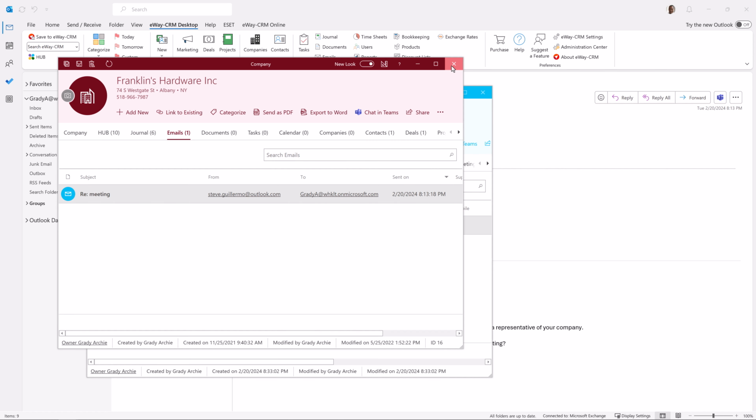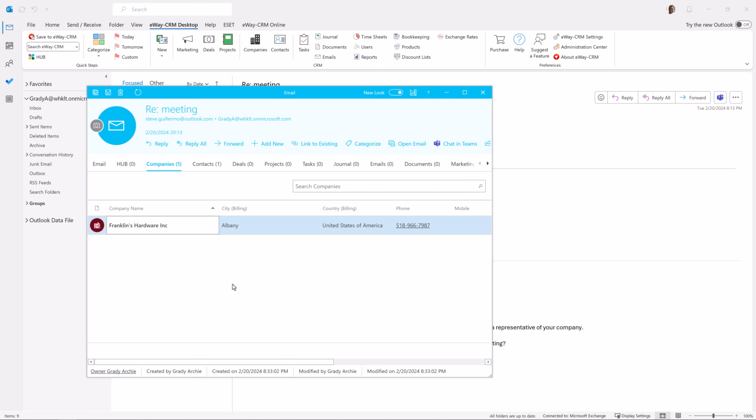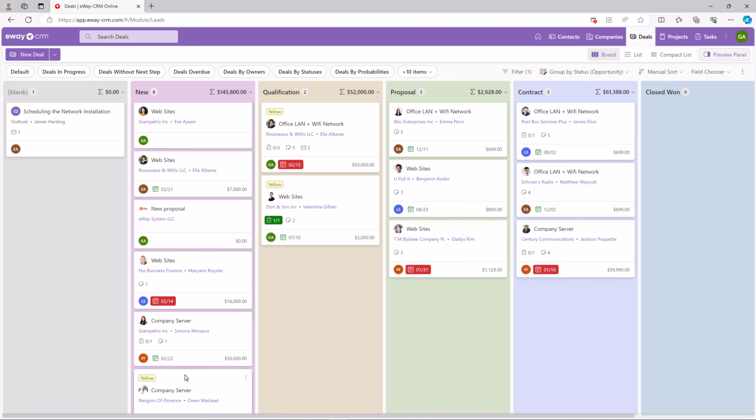Remember, to save your cloud space, we only keep one copy of your email in eWay-CRM, and we link it with multiple objects: contacts, companies, deals, etc. If you save an email to eWay-CRM, you can also find it in eWay-CRM Online. Let me show you. I can go right to emails to see all messages saved in eWay-CRM.